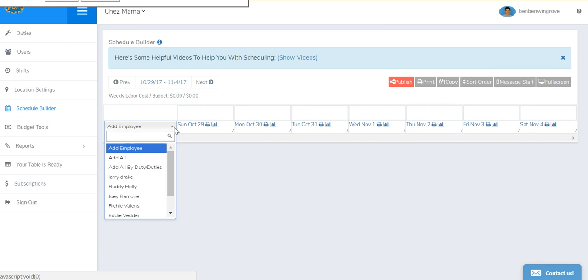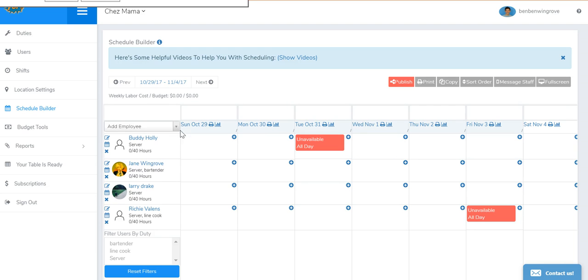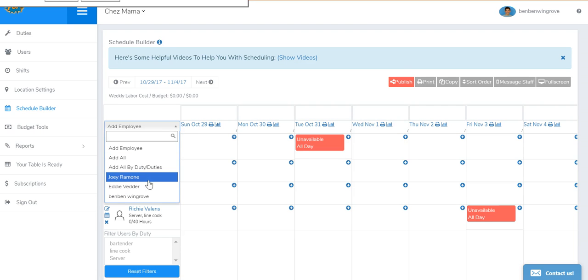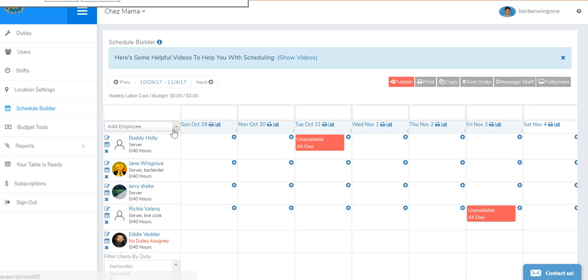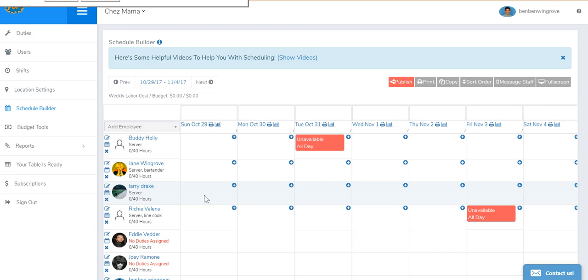You go to add employees, you can add all of them. You can add them by duty. Like say I just wanted my servers, add just the servers. And maybe I want to add individuals. I could start typing someone's name, add them that way as well. If I had a large list, I'll go ahead and add all of them.